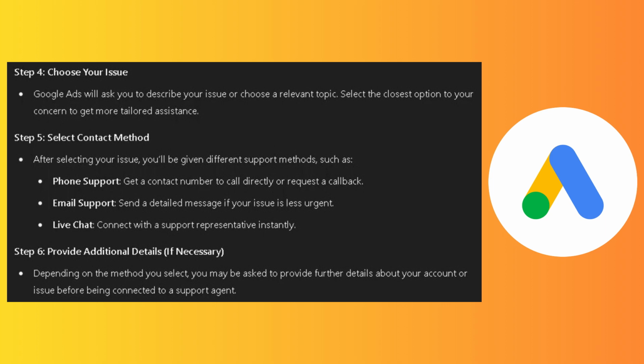Select contact method. After selecting your issue, you will be given different support methods. This could be live chat to connect with a support representative instantly, phone support, get a contact number to call directly or request a call back, or email support, send a detailed message if your issue is less urgent.